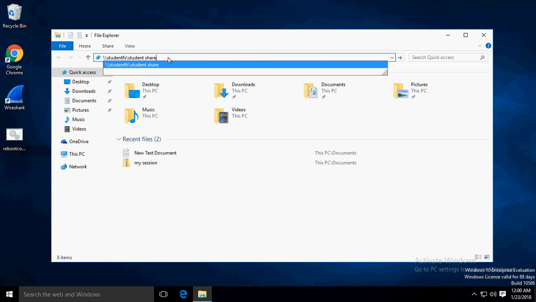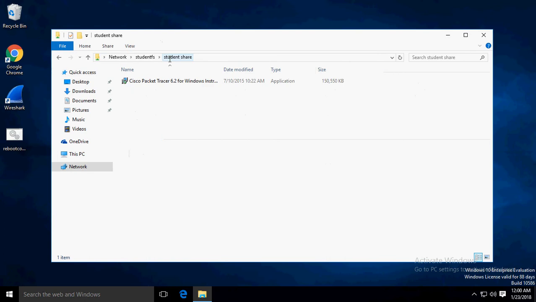You can continue to type it out, make sure you put a space in there, but once it fills out, you're good. So, student share, and all you do is hit the Enter key. Once you have the files showing up that are in that share, you select the one you want. In this case, there's only one file in there, which is Packet Tracer. So you double click.